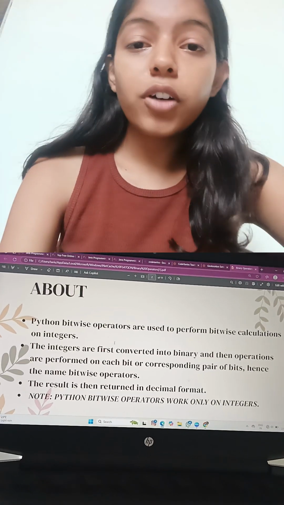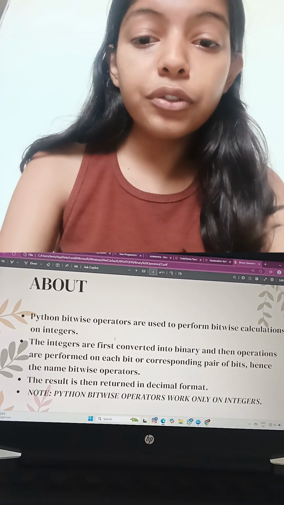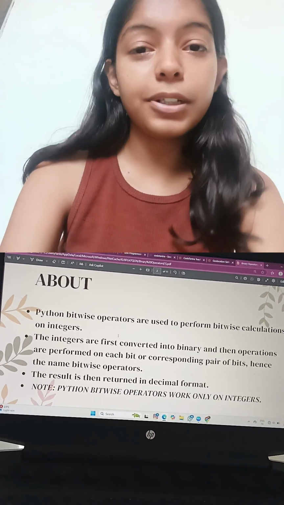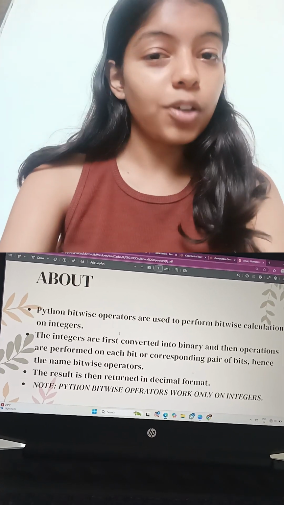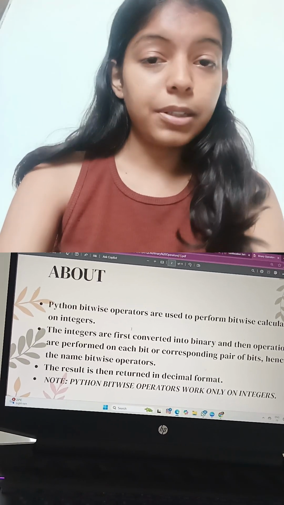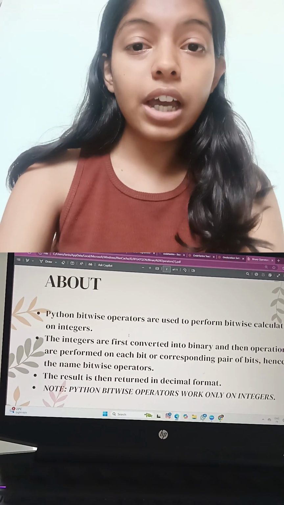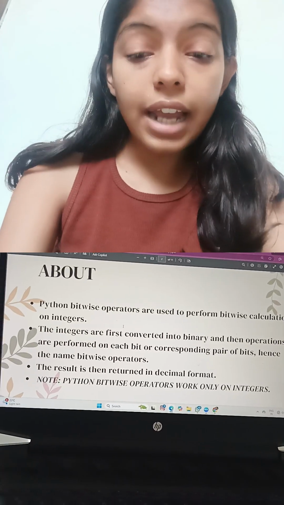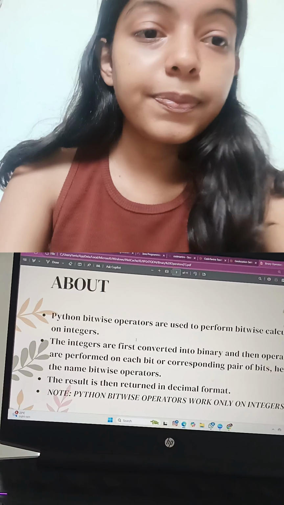For performing all of these calculations and operations, firstly we have to convert the integer into binary, and then we perform the operation on each bit or the corresponding pairs of bits. Hence it is named bitwise operators. The result is returned in decimal format, as we convert to binary first and then convert the result back into decimal. And here is a note that Python bitwise operators work only on integers.